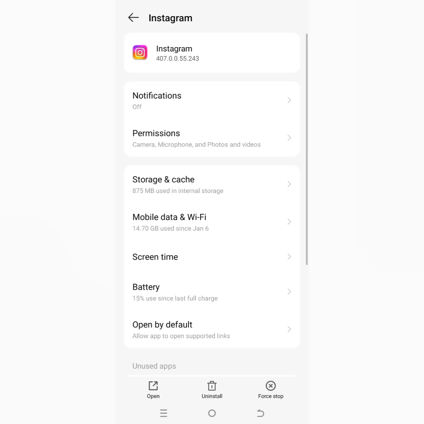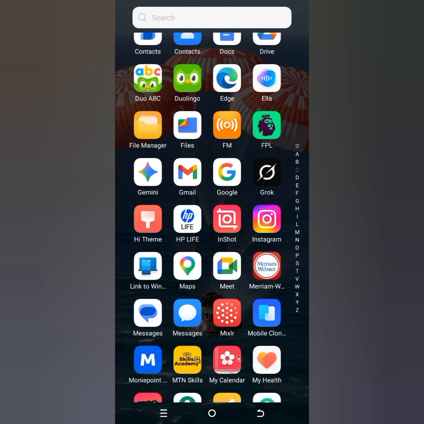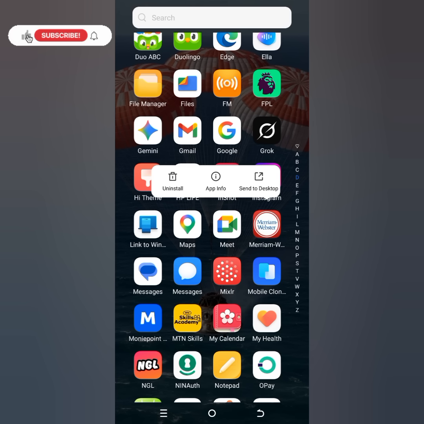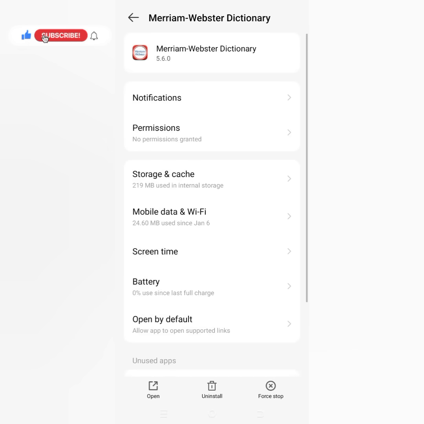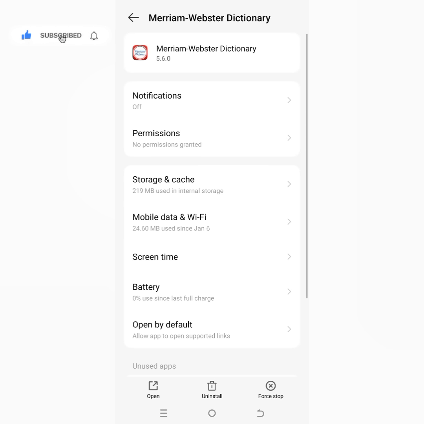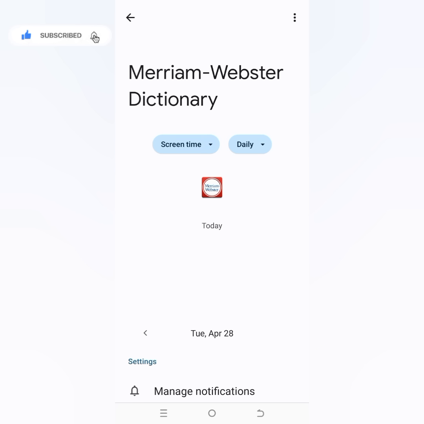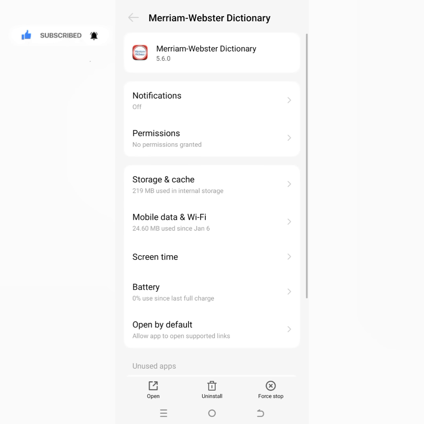You can do the same thing for other apps. You can set this timer. Once you set it, once that number of minutes you set is over, you cannot use that app again for that day unless you go back to your app and reset the timer.